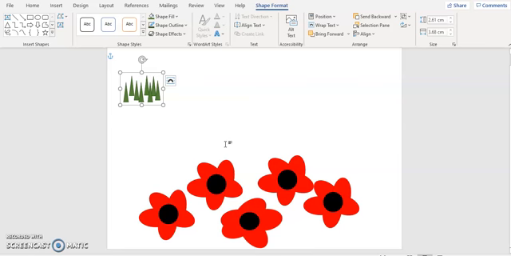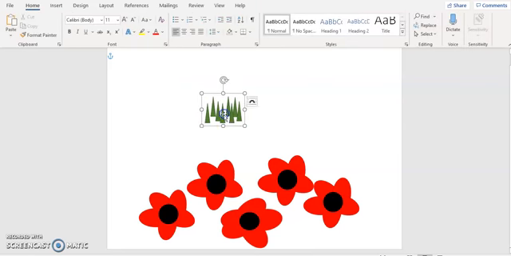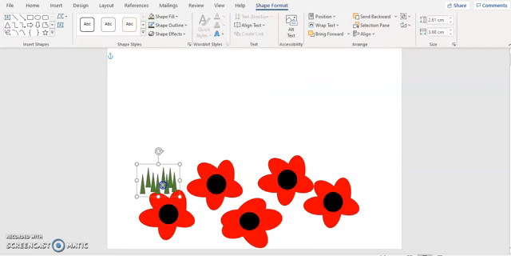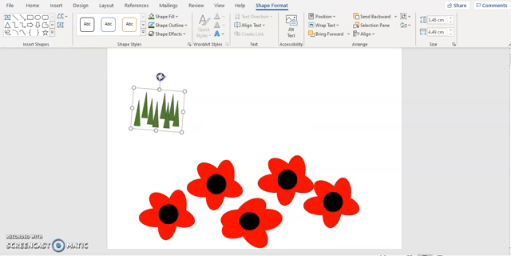This now groups that as one image, which then I can drag around and put wherever I want it to be. I can also resize it, I can rotate it. If you want a slight blowing of grass effect at a tilt, that's good.